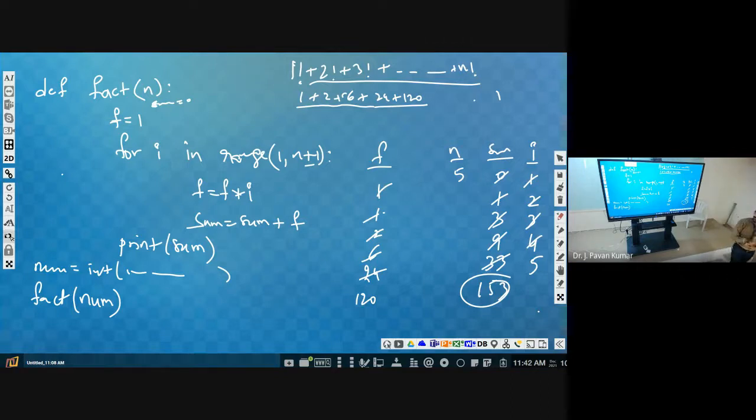Next, write a program to check whether the given number is prime or not by defining a function. This problem we have solved without using functions, but now you have to solve by using functions. So you will be required to define a function called is prime. So what is the input? One number you will be taking, then you will be checking whether it is having any factor other than 1 and itself or not. Then accordingly we can return.